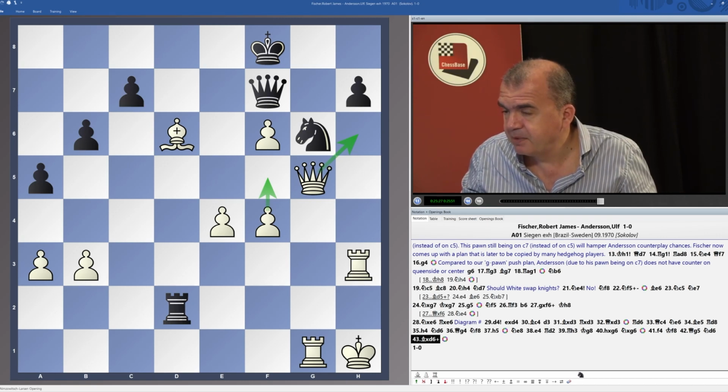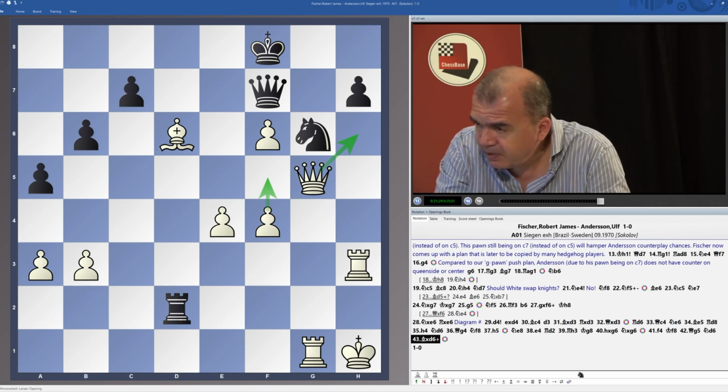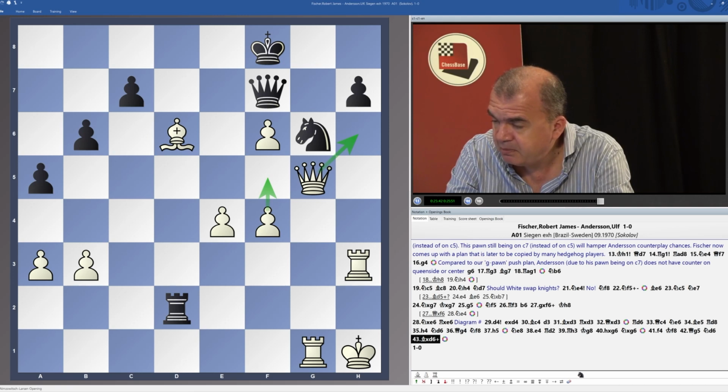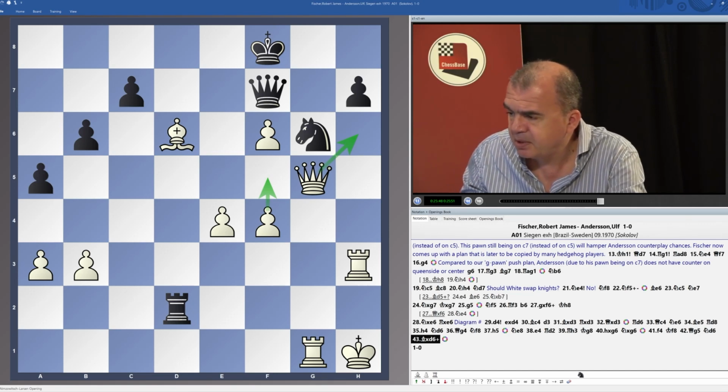So this was a game of Fischer where this plan was introduced and later on was repeated in a Hedgehog. And now I'm going to show the game where this plan was repeated in a Hedgehog position in a game played by former world champion Vishy Anand.